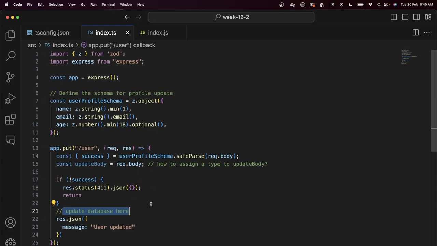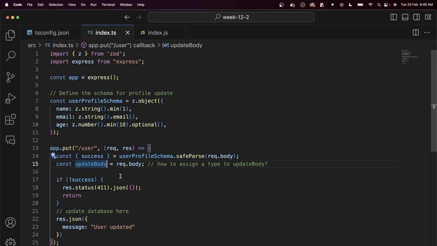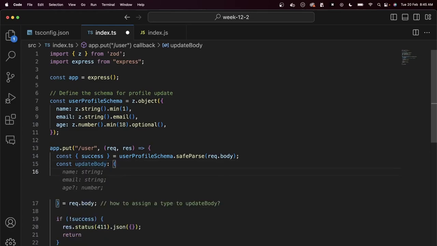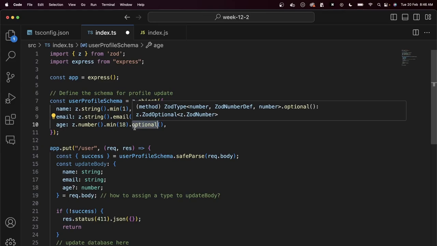What is the problem? The problem is you don't have very nice types here. Update body is of what type? It is of type any. What should it be? It should be something like this, right? It needs to be name string, email string, age number, which is optional because age is z.number().min().optional, which means the user can and cannot provide it. We don't expect the user to give it. If they give it, then the validation works. If they don't give it, then also the validation works.